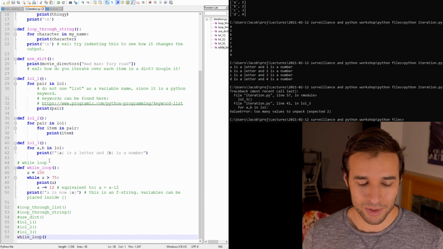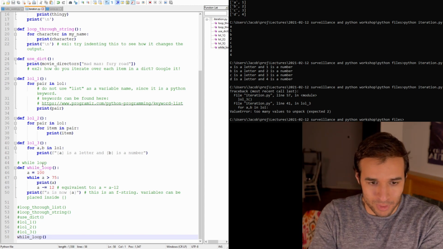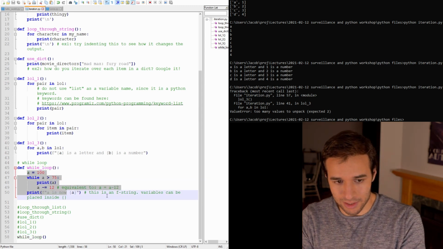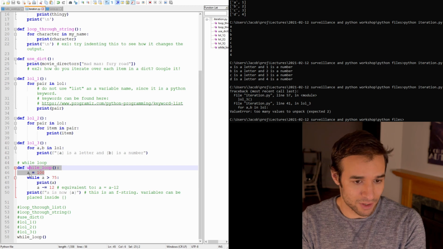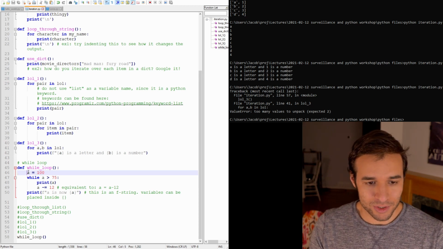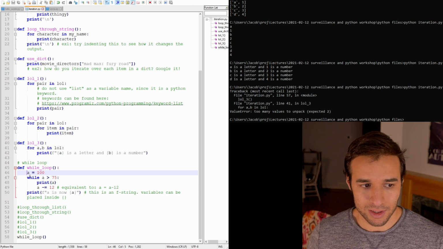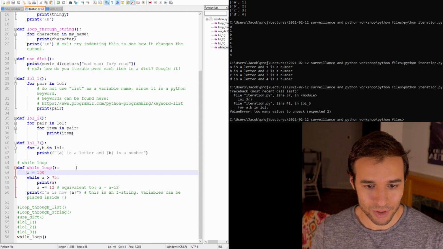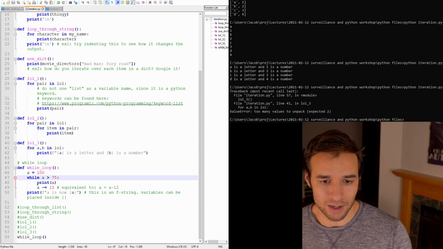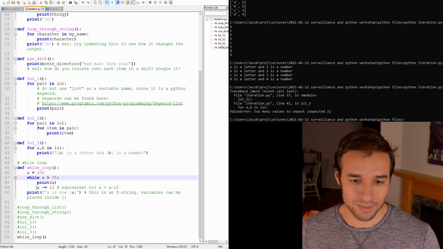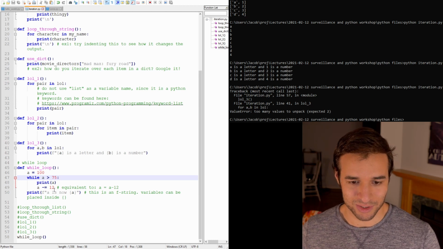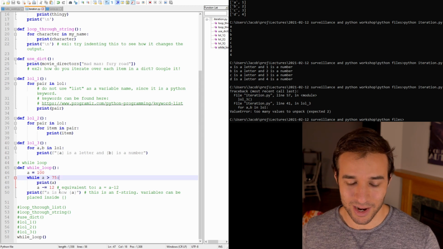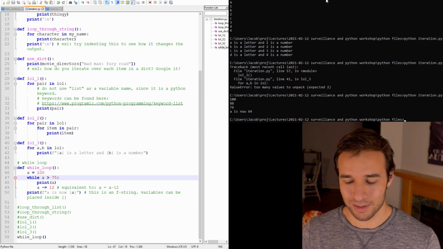So now I am going to introduce a while loop. So I have a function called while loop. And then inside of that function, I have these indented lines. So those are what is the function. First line here, I have a equals 100. Then while a is greater than 75, colon, print a, and then a minus equals 12, and then print a is now equal to something. So let's run this and see what happens.